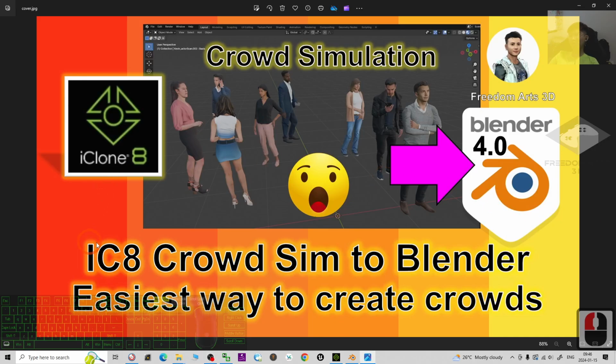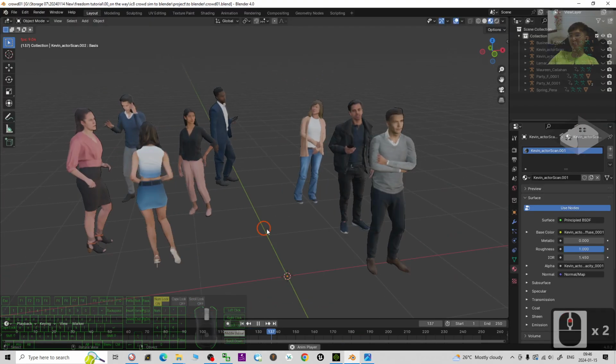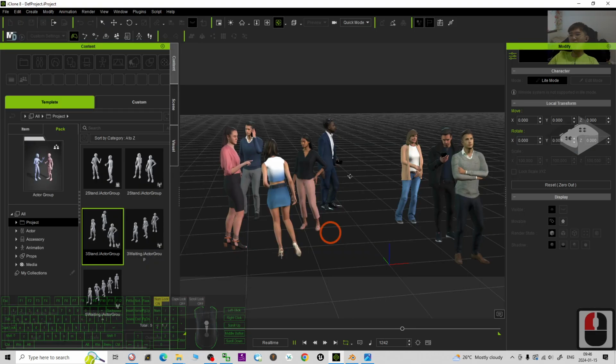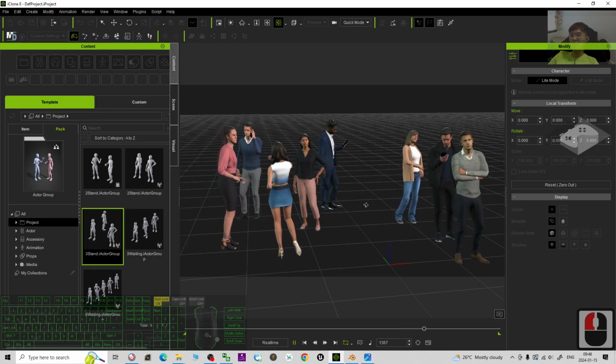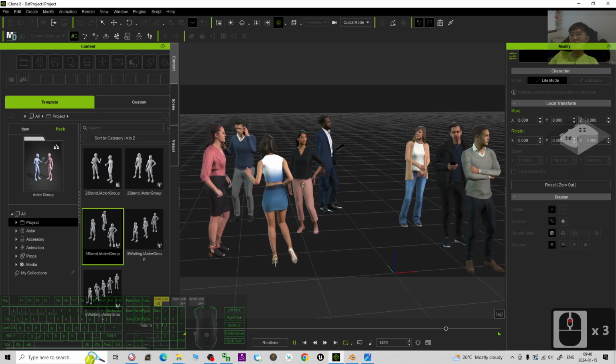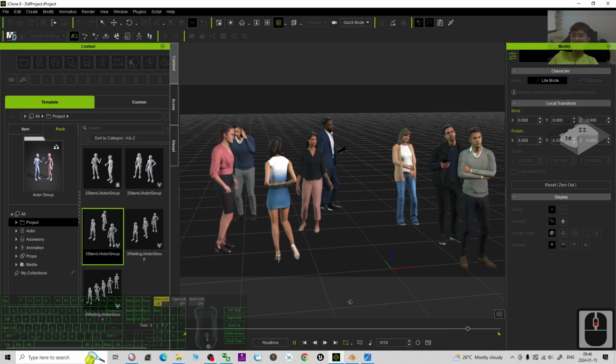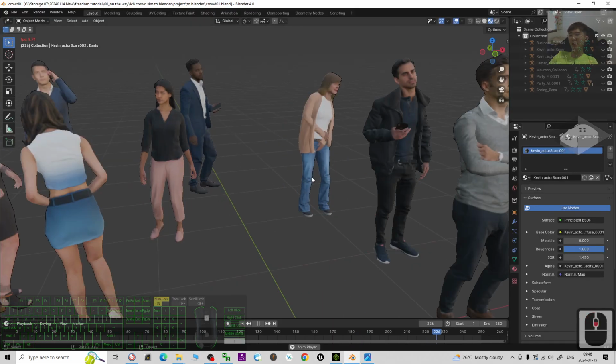Today I'm going to show you how to create crowd simulations in just one click by using iClone 8 and then send it to Blender 4 to make it become a crowd prop just like this. You can see at the beginning this is iClone 8, 3D animation software. I can create any crowd simulation in just one click and finally import it into Blender.